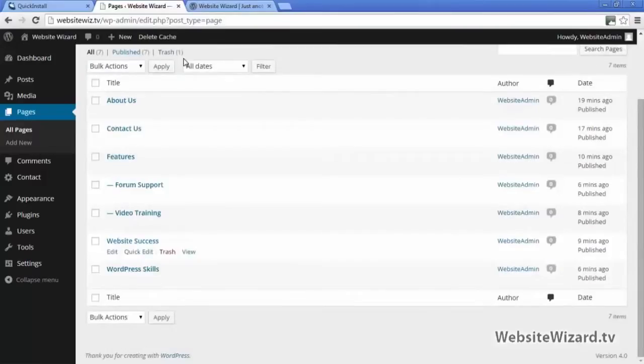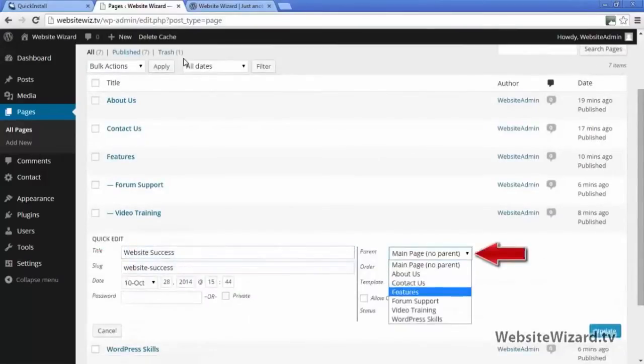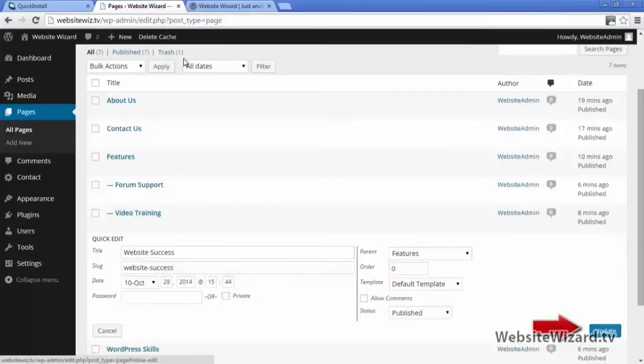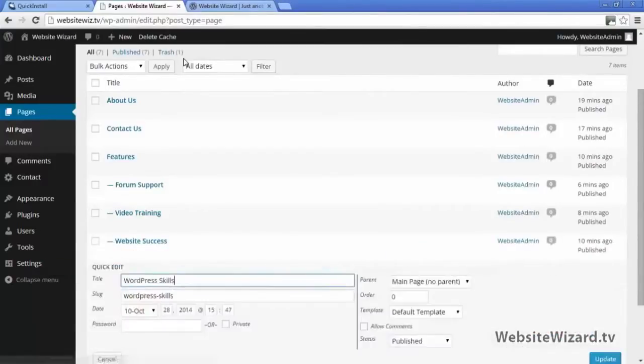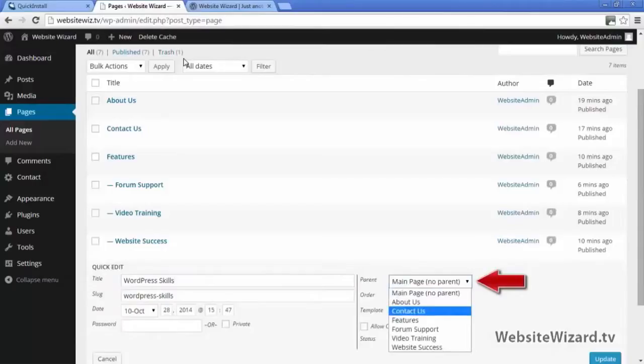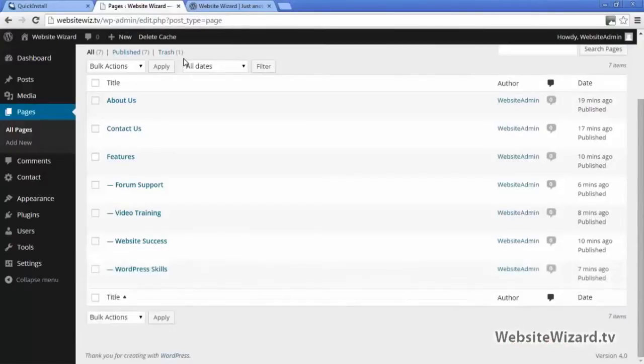So for the next one, hover over website success and click quick edit, and then select the features page as the parent and click update. And finally, hover over WordPress skills, click quick edit, and again select the features page as the parent and click update. So there we go. We've made these 4 pages here, children of this parent page right here.